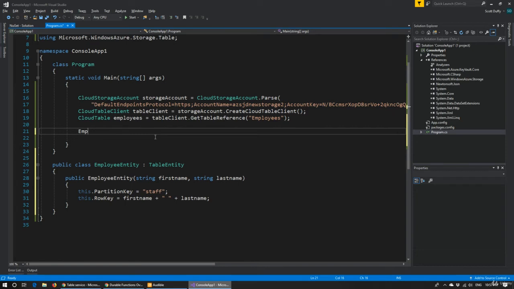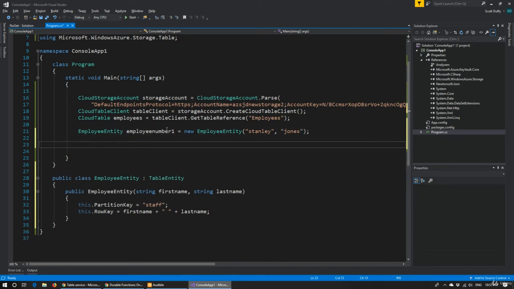Well, first let's create an employee. We're going to call this employee number 1, and we're going to use the new keyword. And we know we can pass in the first name and last name. So I'm going to say Stanley as the first name and Jones as the last name. Okay, so now we have an object that represents this employee. Now we need to get that employee into Azure. It takes 2 commands to do that.